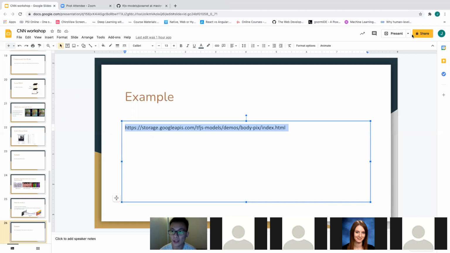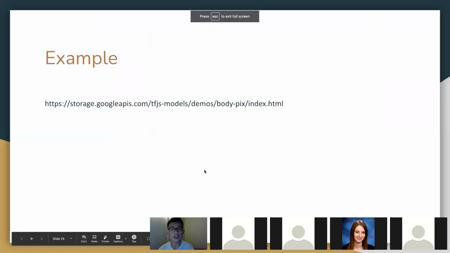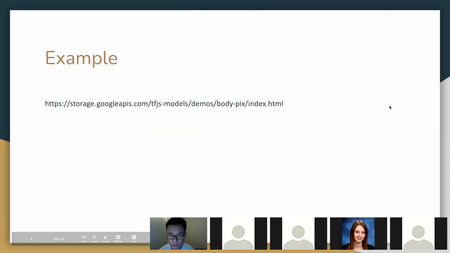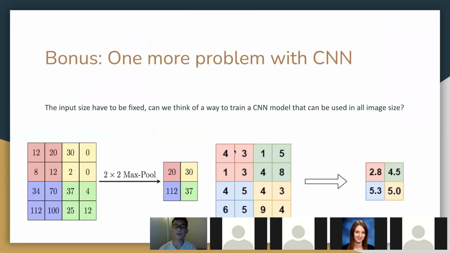And after we understand how it works, this is a bonus. One more problem with the CNN. Do you remember that I said in the beginning, besides the problem with CNN that it only outputs a classification, and sometimes it's not useful because we want more information? Another problem is it only works with a fixed size image.